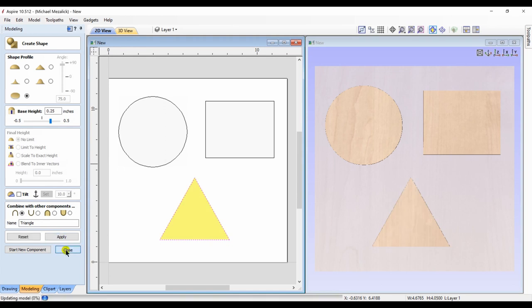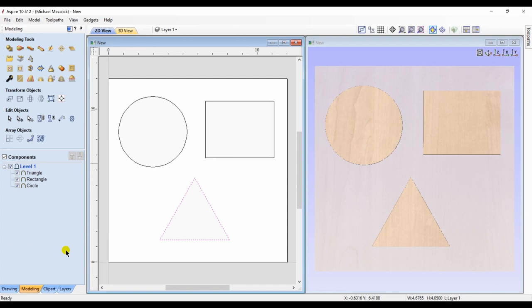Once you're done and you close your window, you can see in the component tree how the components have been listed or arranged. The circle, which was the first one, is at the bottom, and then every other component is stacked on top of it.